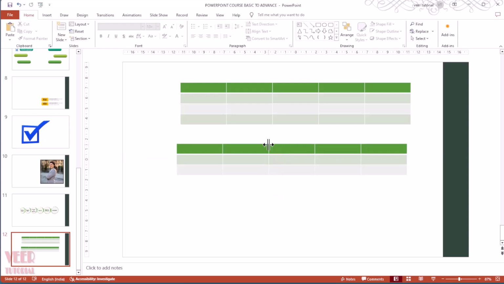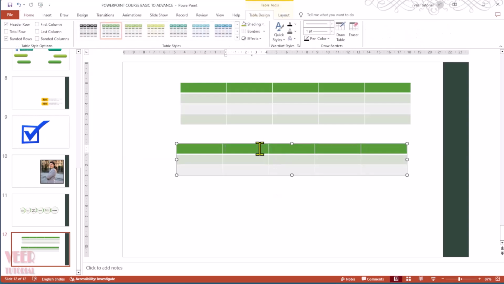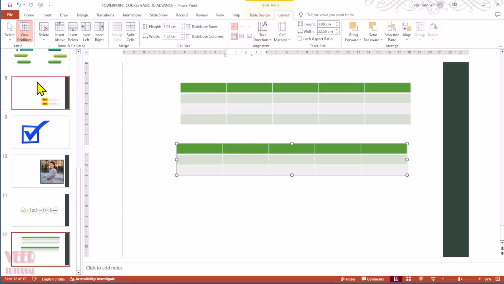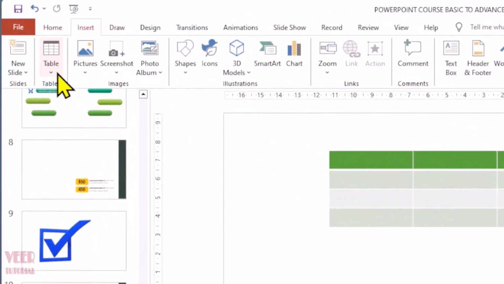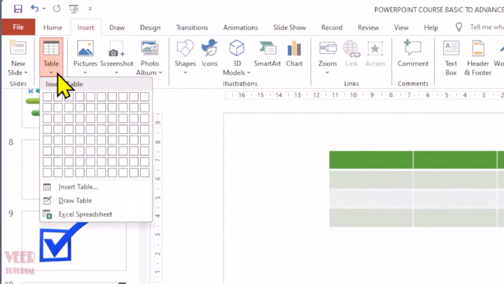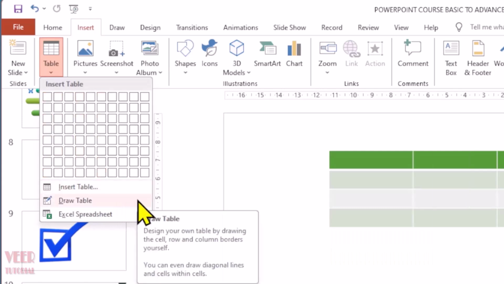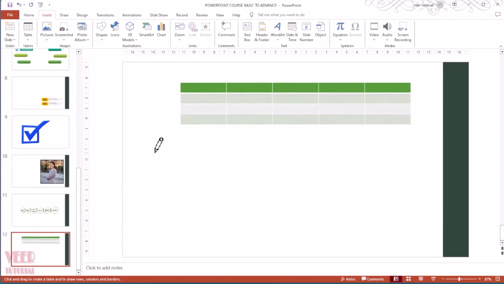For deleting, it's very simple. Just select the table, come to the table tools, come to the layout tab, and click on the delete table option from here. Now I'm going to draw my table. Click on insert, come to the table, and this time I'm going to select this beautiful and wonderful option of PowerPoint. Even it is available in Word as well. So I'm going to draw my table using draw table this time, and the cursor has changed to this pencil.